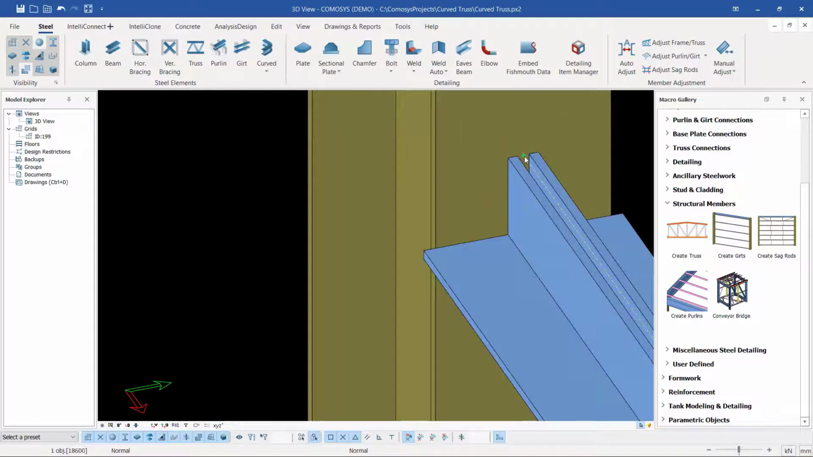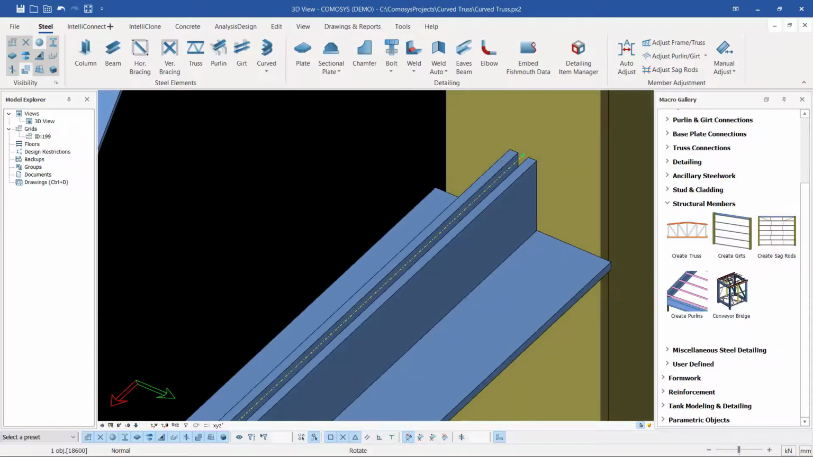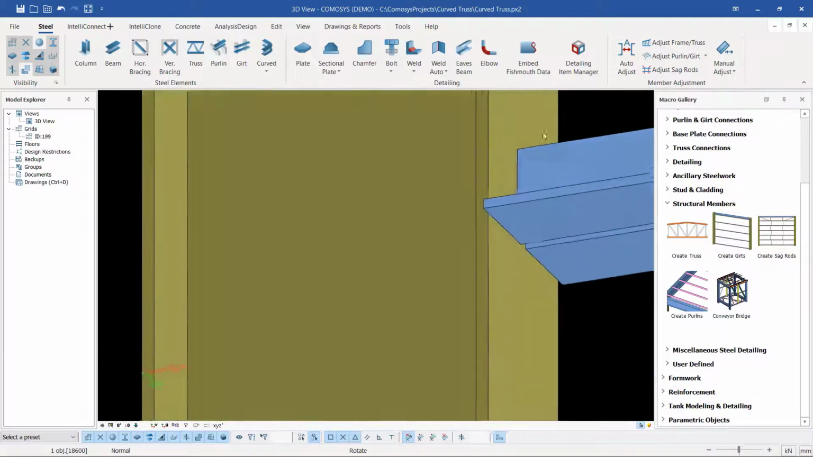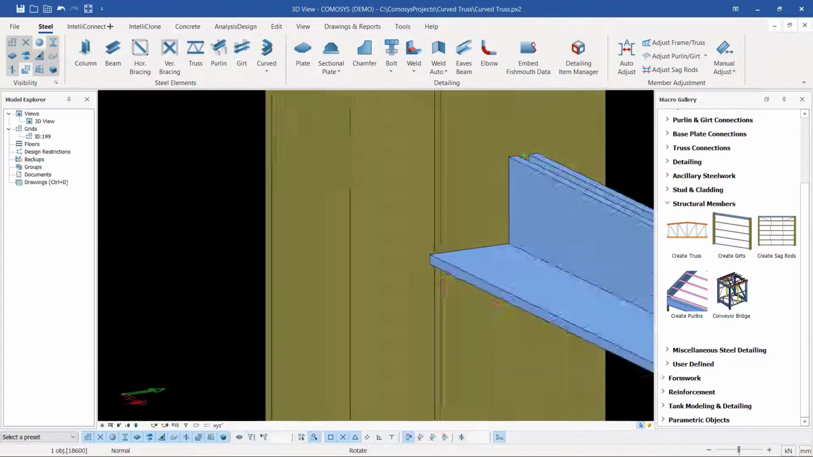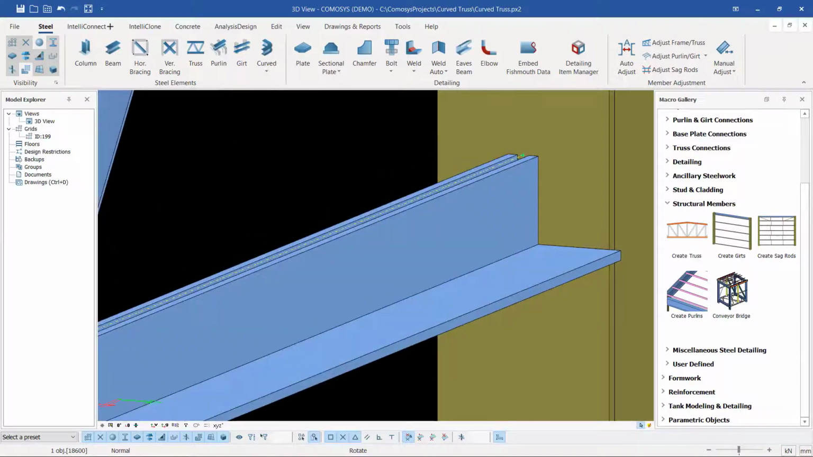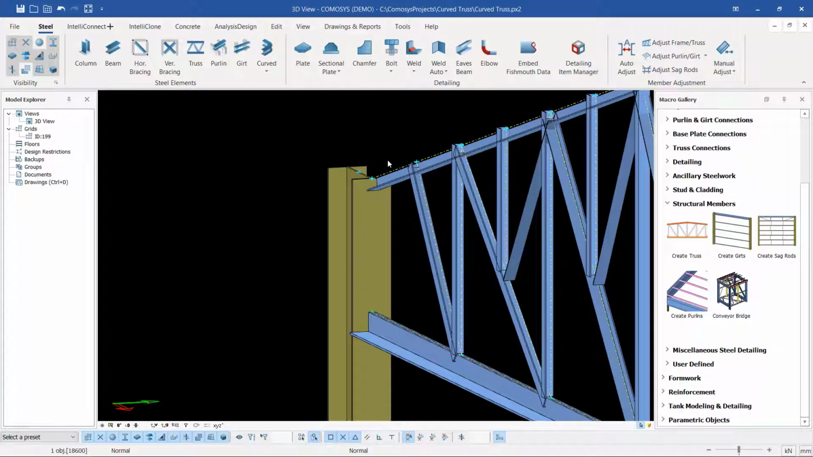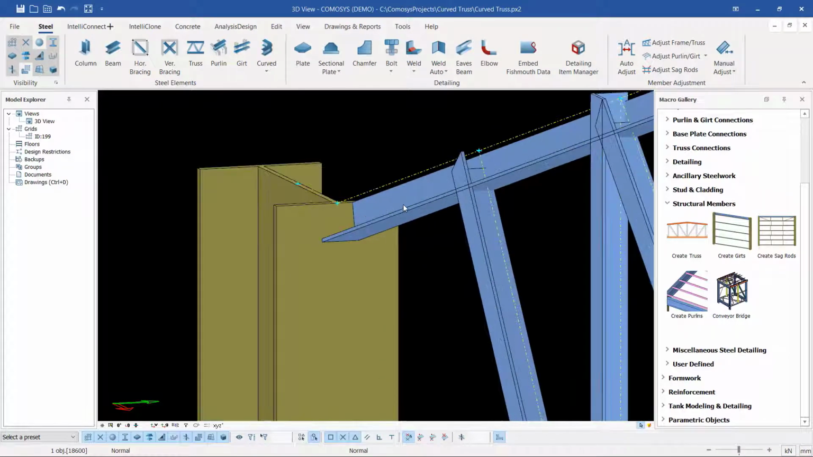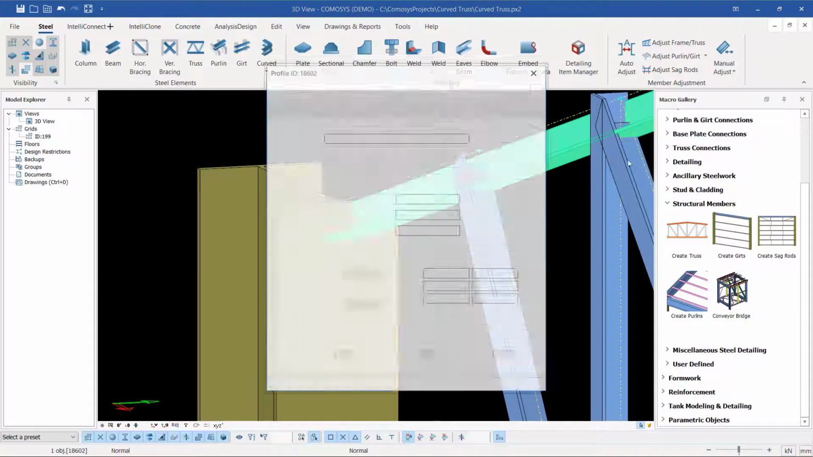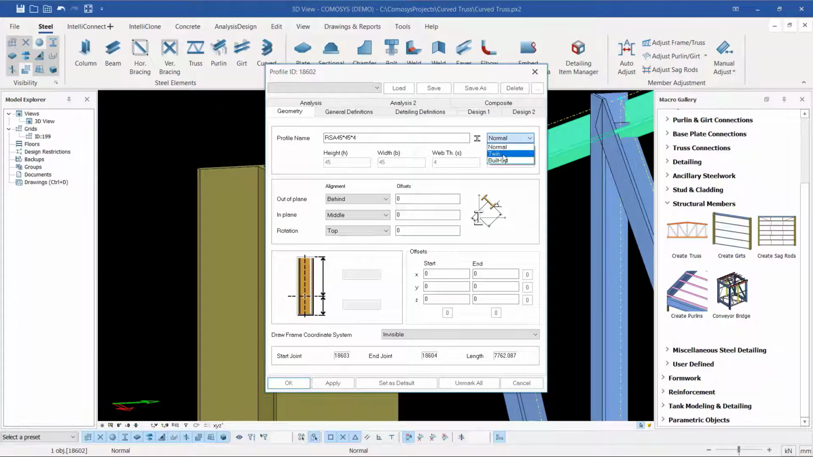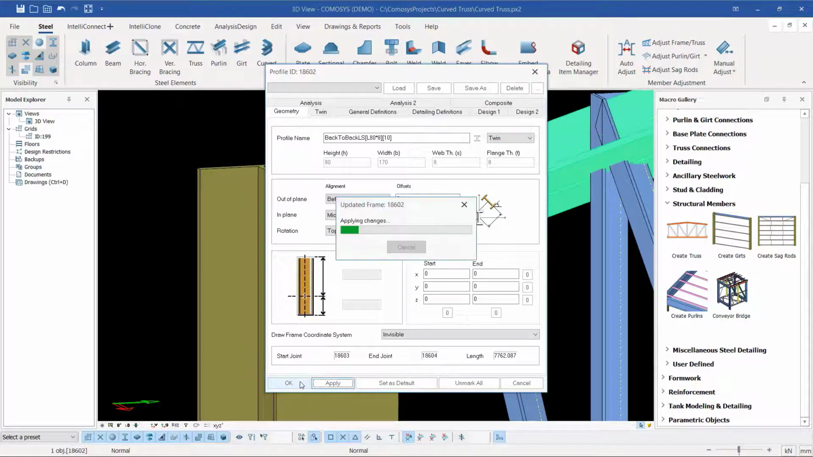Let me pick my point of interest, click the right button and turn around. So you see this member has been changed to a twin, or back to back. Now I'll do the same for the member on the top chord. I'll also double click on that, change this to the twin option, and click apply.